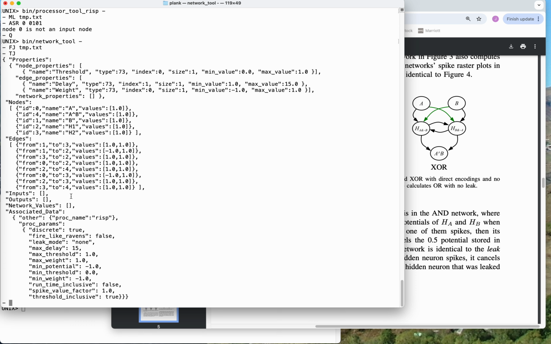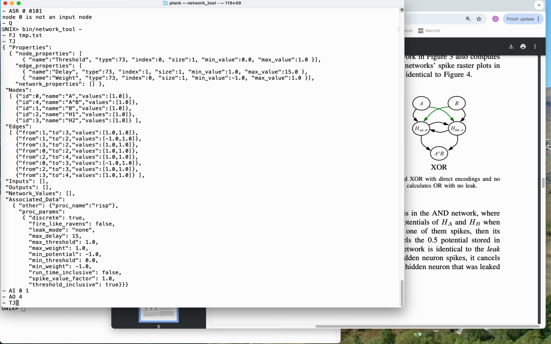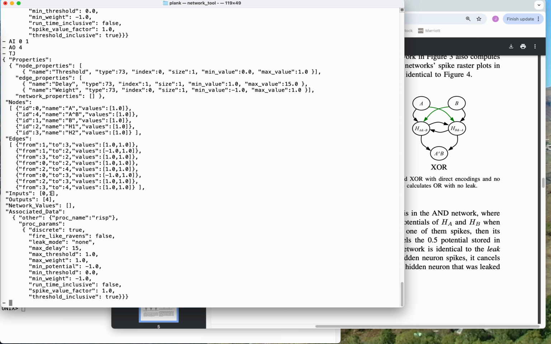The thing is, you'll note there are fields here for what are my input nodes and what are my output nodes, and I forgot to set them. So I can say AI 0 1 and AO 4, and now you'll see that node 0 and 1 are my inputs, node 4 is my output. That's what I wanted. Okay. You'll note they're not sorted because it's an internal hash table, which is irritating. But again, if we just say sort, in 2J now it's nice because the edges are sorted and the nodes are sorted. So we'll store this back into temp.txt.